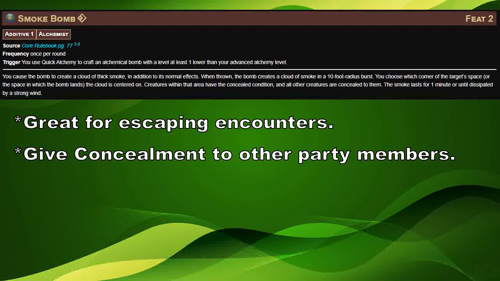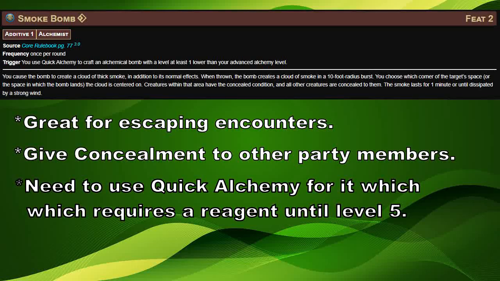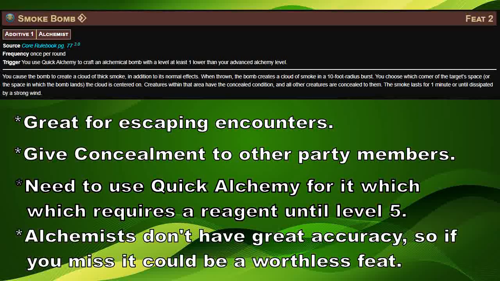The problem with this feat comes with its restrictions. Number 1, you gotta use Quick Alchemy for it, which until level 5 costs you a reagent. And even then, you gotta be a bomber alchemist to get bombs for free. In addition, alchemists don't have the best attack modifiers, and using this feat normally requires you to be the one to throw the bomb. If you crit fail, where the bomb lands is totally dependent on the GM, which means if you crit fail, this feat could be completely useless.